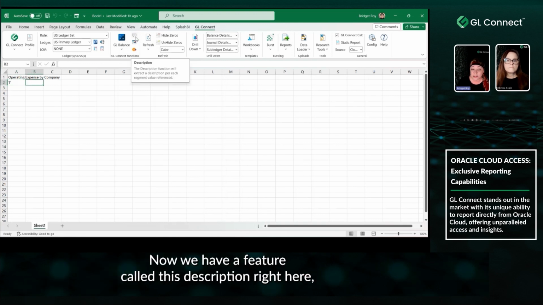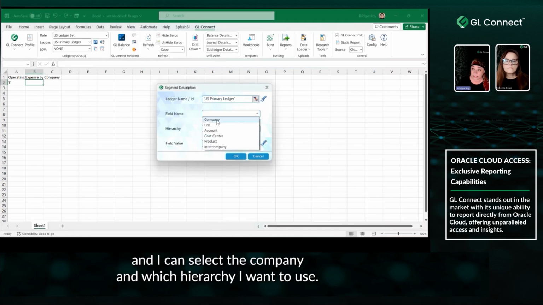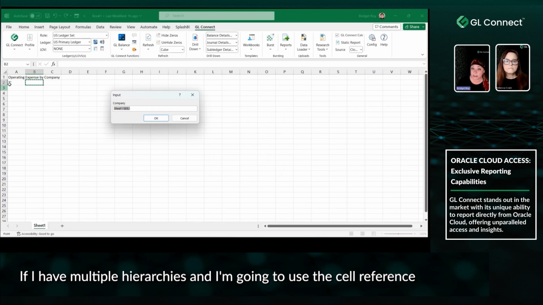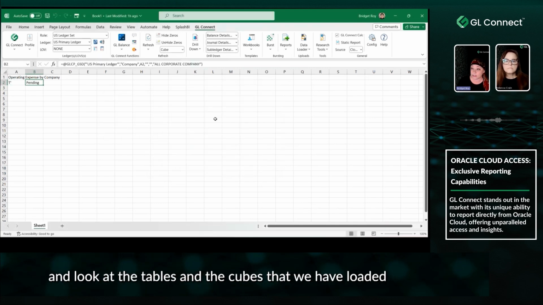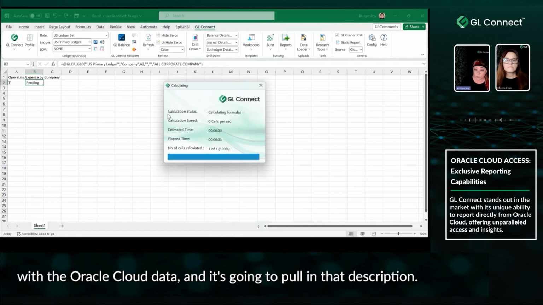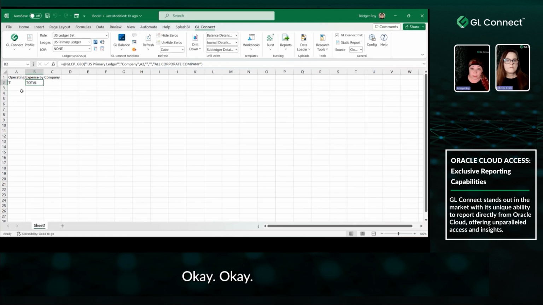Now we have a feature called this description right here. If I click on that, I can select the company and which hierarchy I want to use if I have multiple hierarchies. I'm going to use the cell reference to pick up that T, and it's going to go out there and look at the tables and the cubes that we have loaded with the Oracle Cloud data, and pull in that description for me.